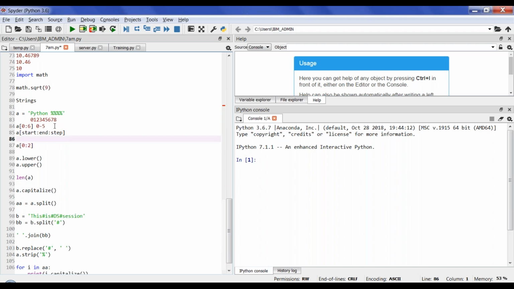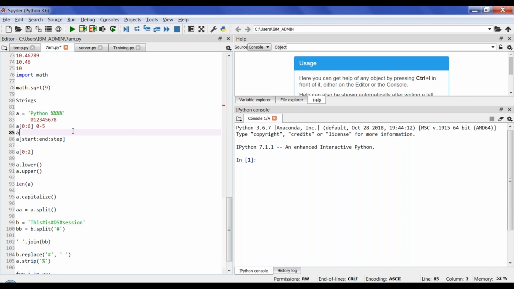Start means starting position. Okay, we gave 0. End means end position where we want to stop, and step. Okay, what is a step? From one location to another location. From here this is the first and this is second, right? We are adding one to the previous. Okay, I'll explain with one example so that it will be clear for you.